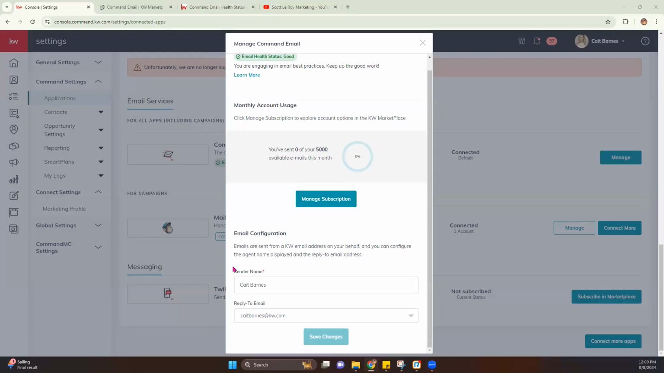You can also configure your sender name as well as the reply to email. So those can be adjusted here. So whatever you would like the name to appear when that email is sent, and any replies that come to your command email, where do you want those to be directed to? So you can adjust that here.